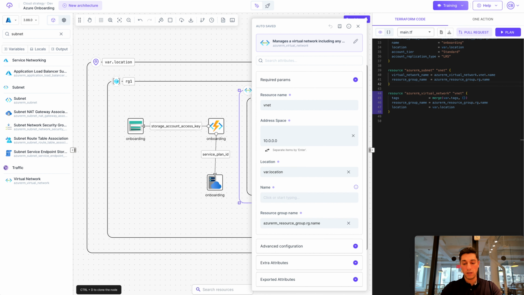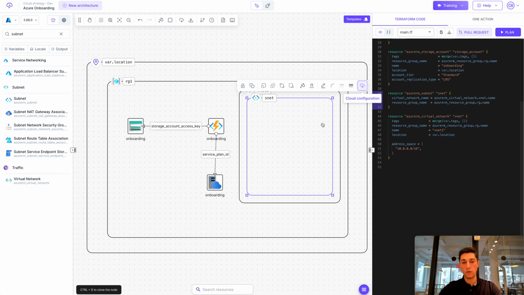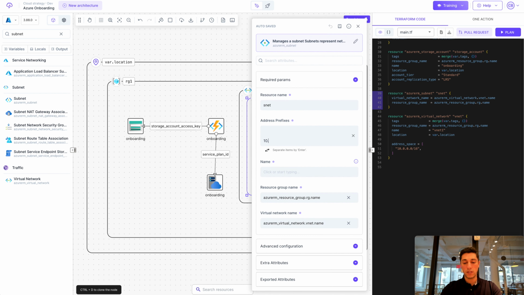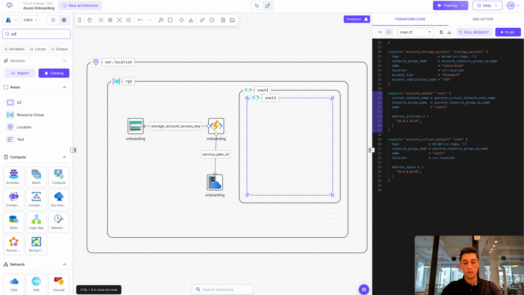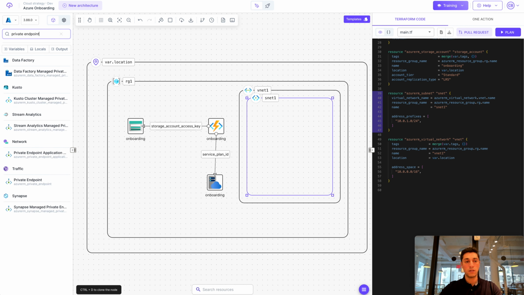I configured the vnet quickly here, give it this network value, this range, /16, and give it a name, vnet1. And I will do the same for the subnet, give it a smaller range, /24, and call it snet1. So now I will add my private endpoint inside. So I will add my private endpoint here.